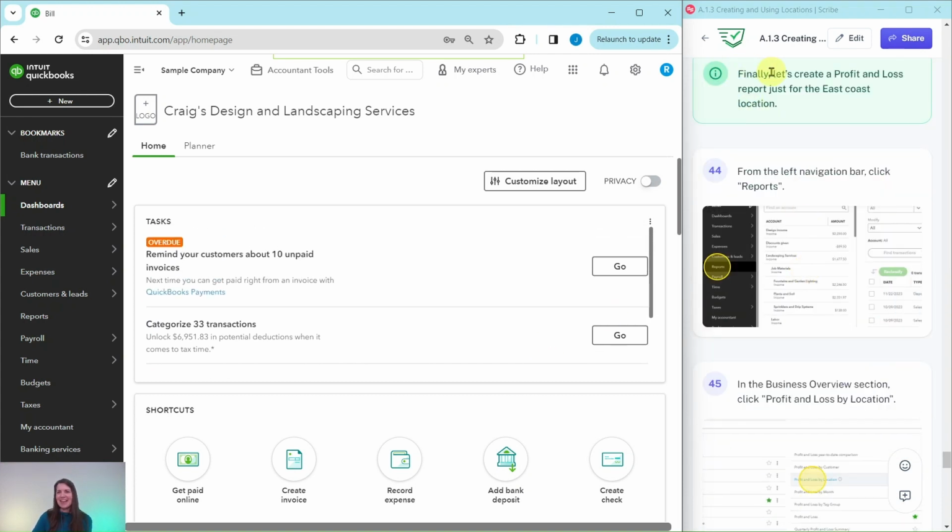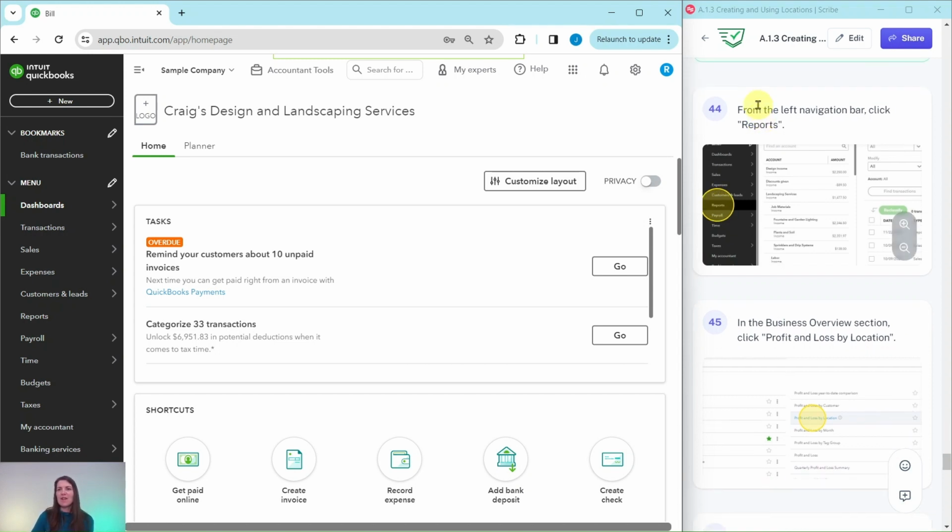All right, so finally, let's create a profit and loss report just for the East Coast location. So from the left navigation bar, to get into the report center, we're going to click on reports. Here's that left navigation bar right here. Here is reports. Click on that.